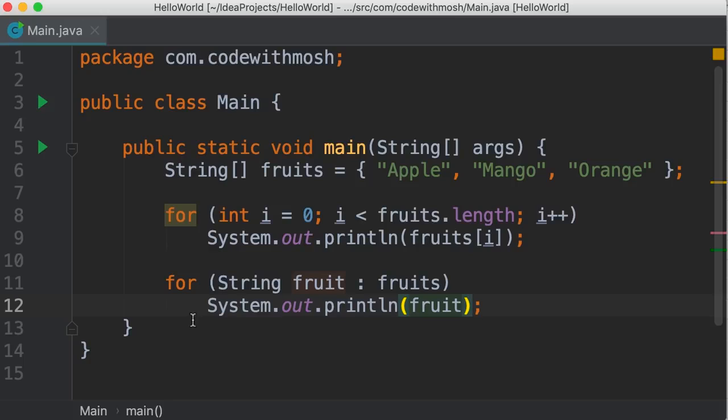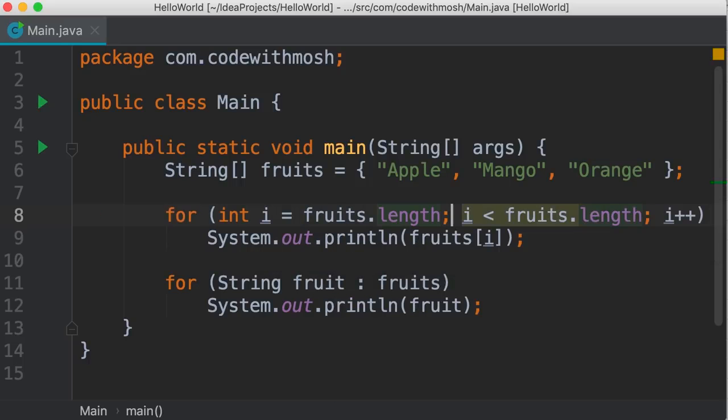One limitation is that it's always forward only. So we cannot iterate over this array from the end to the beginning. In contrast, we can easily do this with a for loop. So here we can initialize i to fruits.length. Then we change this operator to greater than and replace this value with 0. So as long as i is greater than 0, we're going to decrement i.